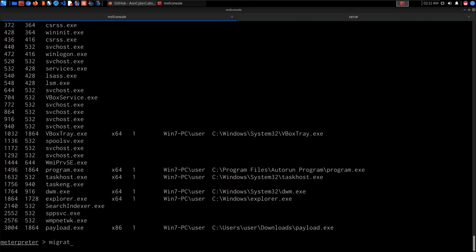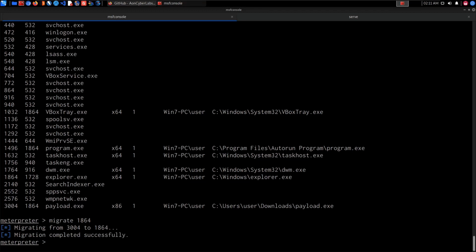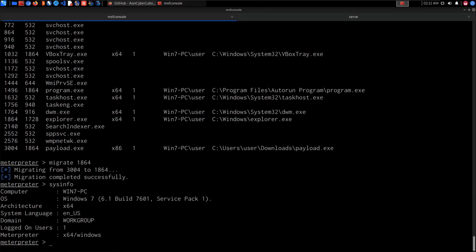So we'll say migrate, and then explorer.exe is 1864, that's the process ID. So 1864, hit enter. We're going to migrate to that process, and then of course I'll try and print out the system information. And let's see whether that is successful. So sysinfo, and you can see we're on a 64-bit Meterpreter session.